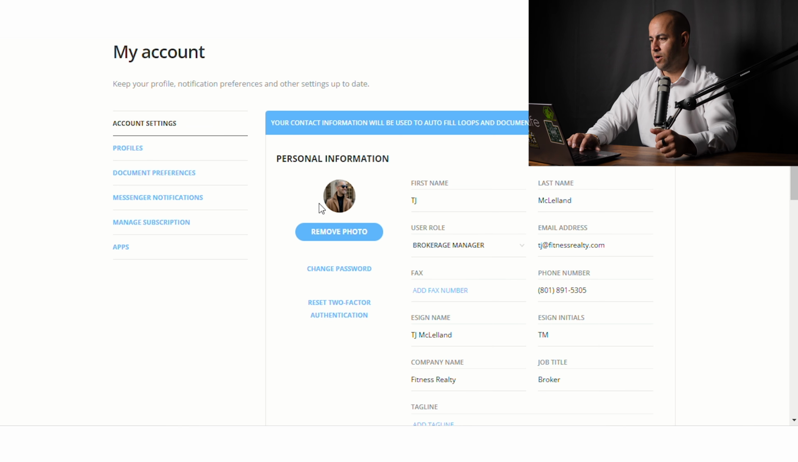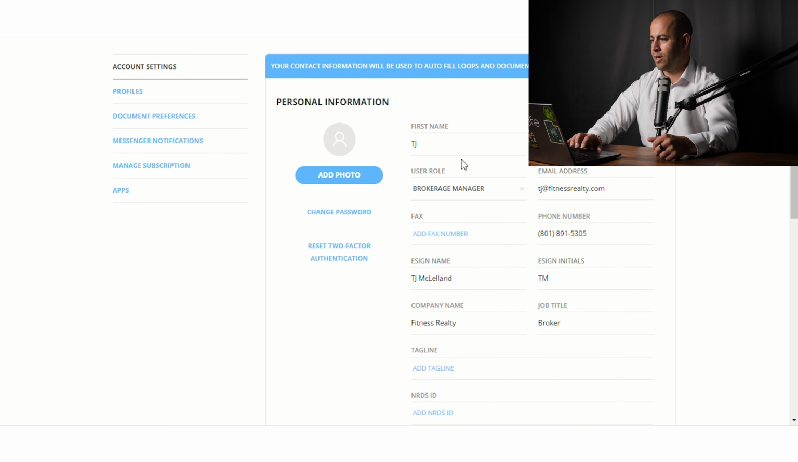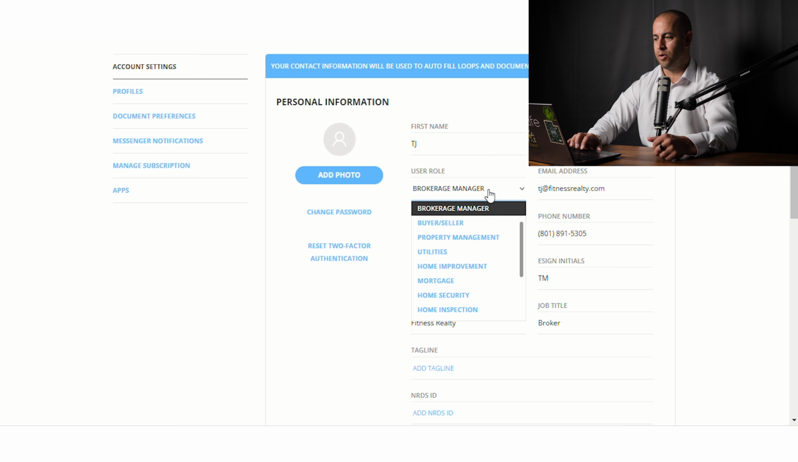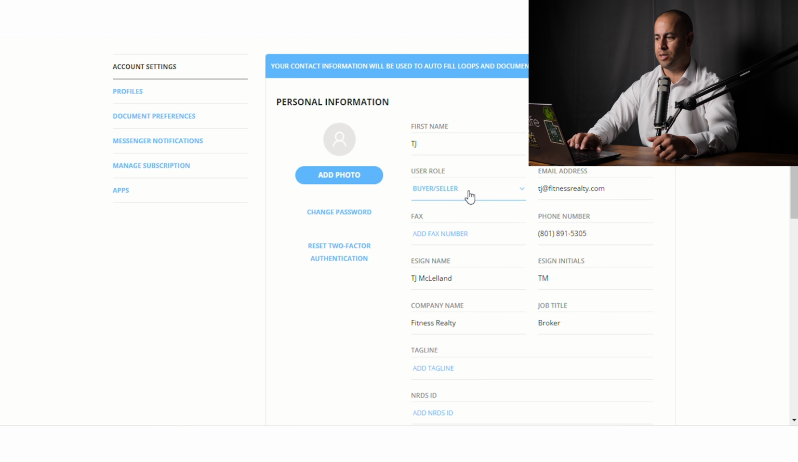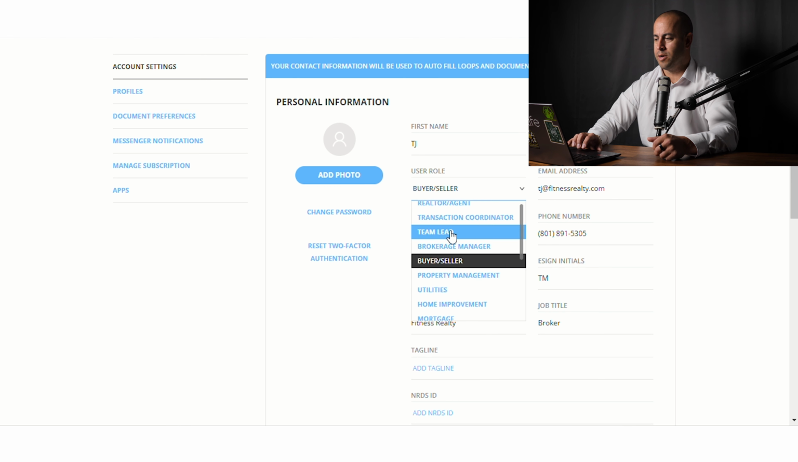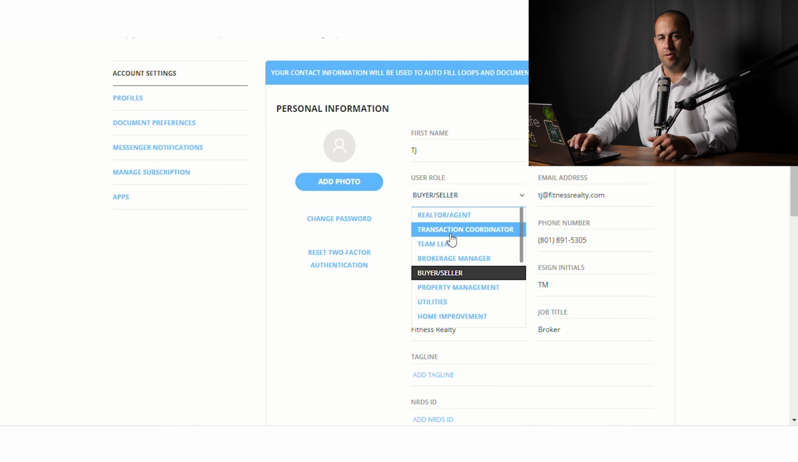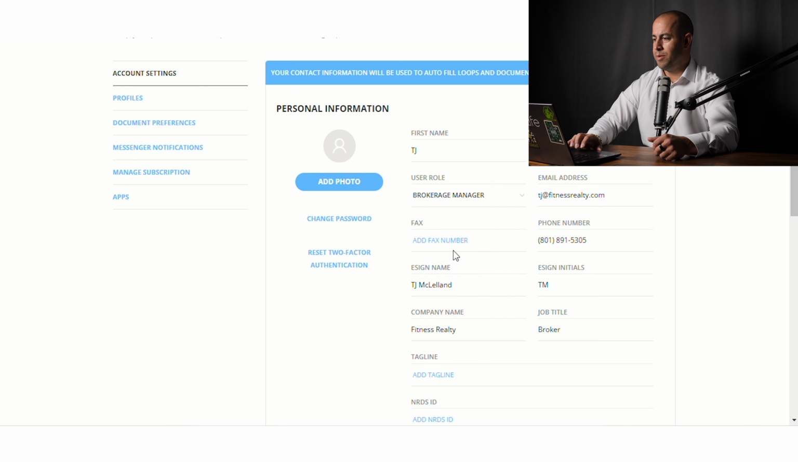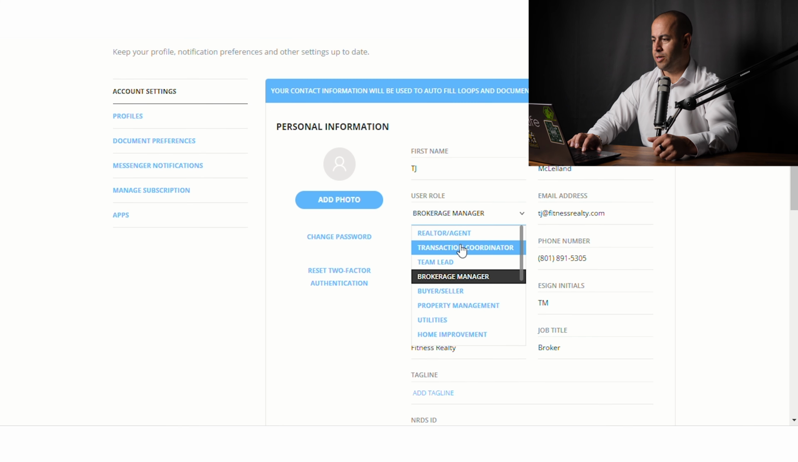So of course, you're going to want to give yourself a headshot in here. You're going to want to make sure that your name is correct and your user role. So you might not be the broker manager. You might be doing property management. I just made mine the non-brokerage manager. But you guys can see the one that you're probably going to put is realtor agent. So you're going to want to make sure that your role is selected correctly.